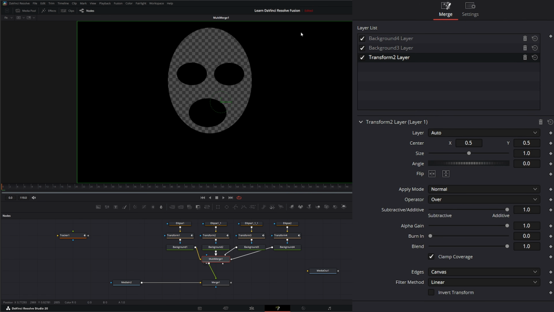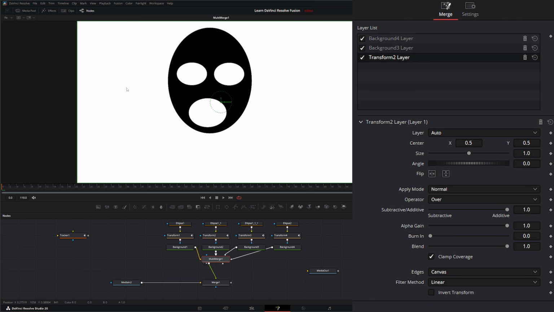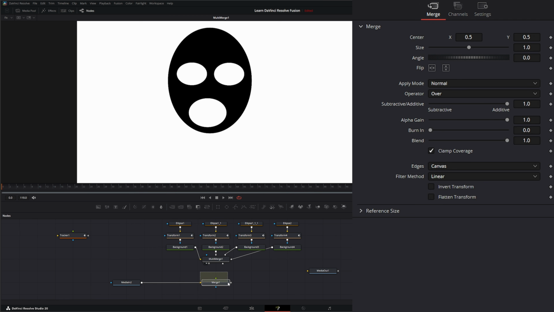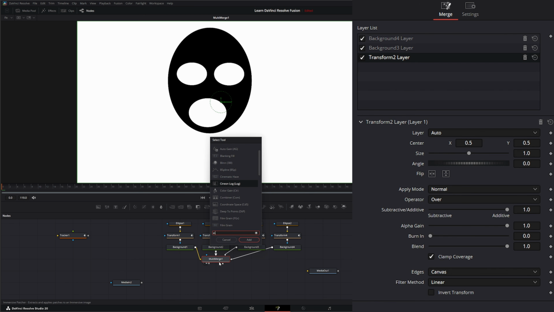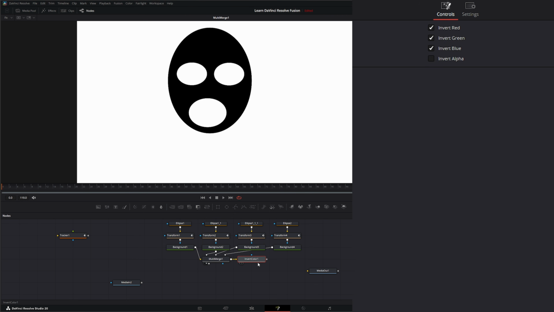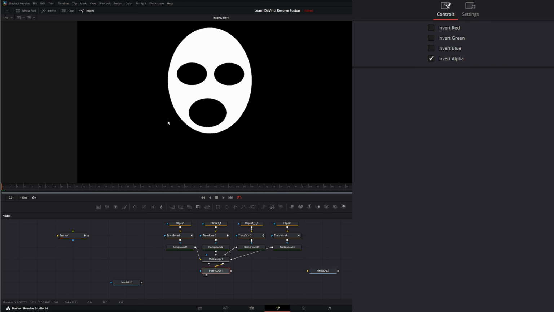So on our merge, here's our little mask, but if you notice, it's backwards. So to be able to fix that, all we got to do is we can get rid of our merge here, and we're going to add an invert. So if we go to our invert color here, we can just uncheck all this stuff, and we're going to invert our alpha. So now our alpha is correct.